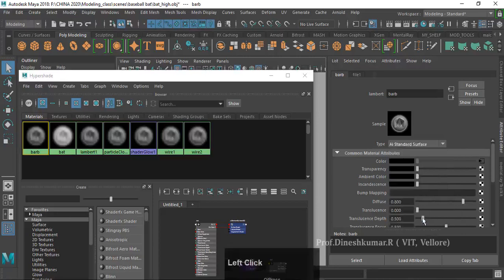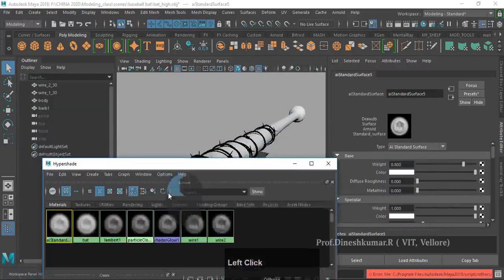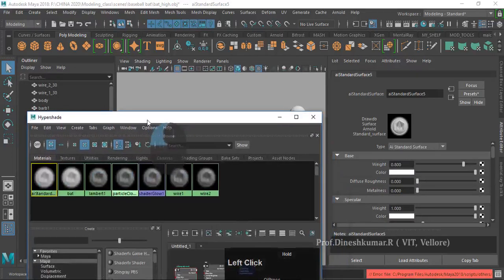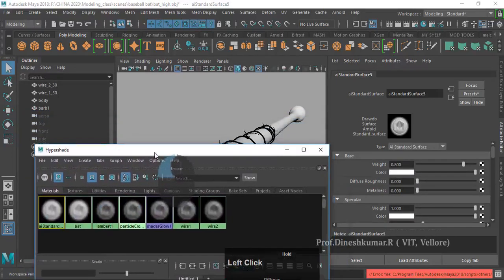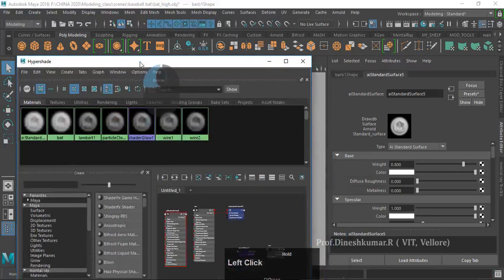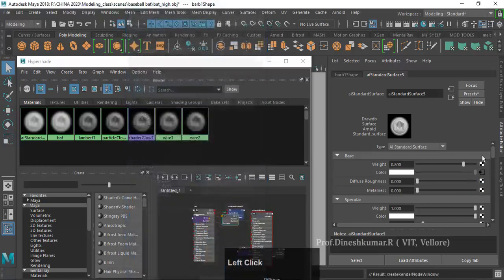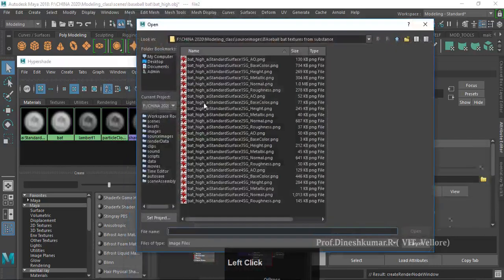So now again, color, click the color. I would like to click the file and load the files, and base color done. Then again I click on this barbed wire, color is done. Now metalness, click the metalness. I would like to load the file, and which is the file? This is a metal 1SG.